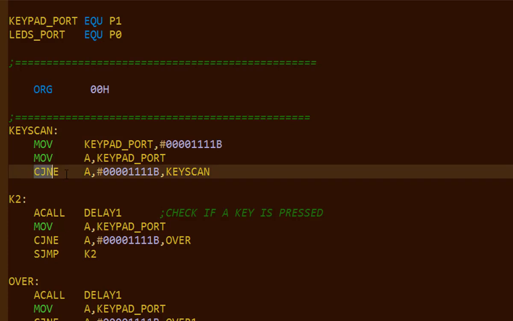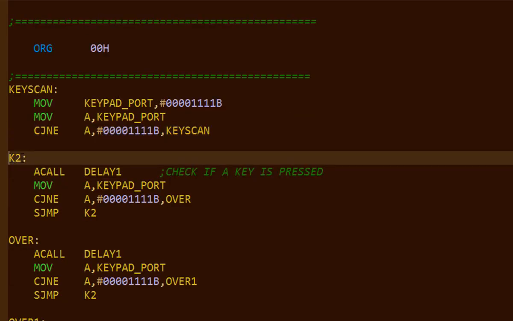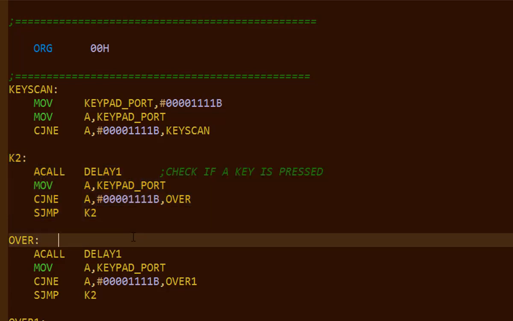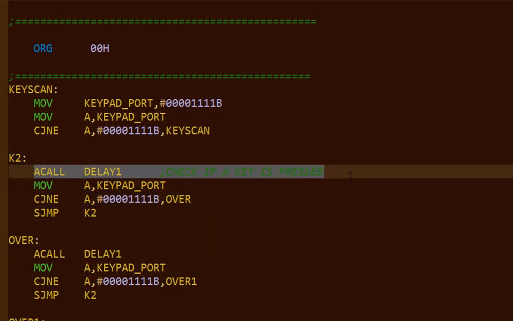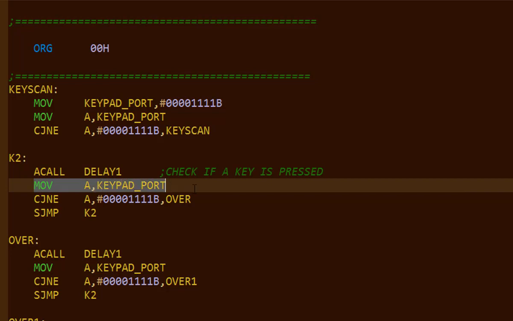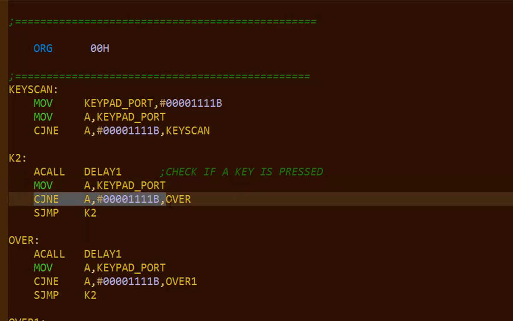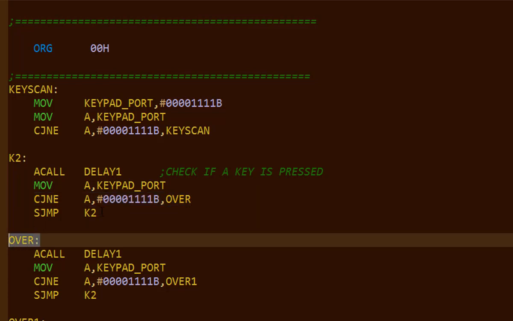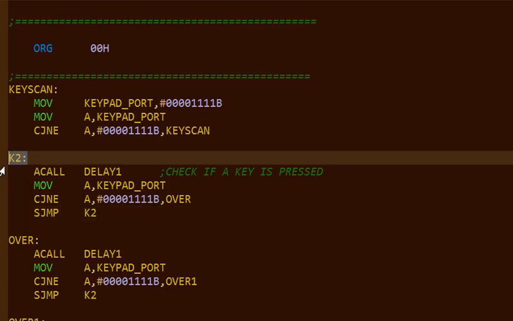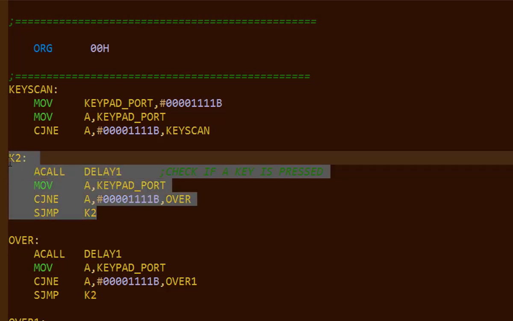So if any key is not pressed, then we will come here to the K2 loop. In K2 loop we will take a little bit of delay, and then we put the keypad port in A again, and we will check again whether it is equal or not. If it is not equal, we will jump to this over section, but if it is pressed, we will jump to the K2 loop again. So now we will keep scanning for any key press.